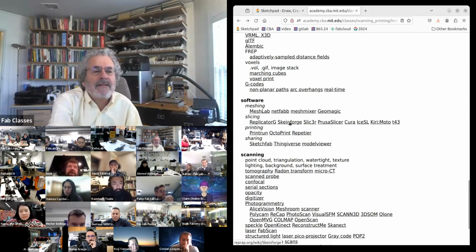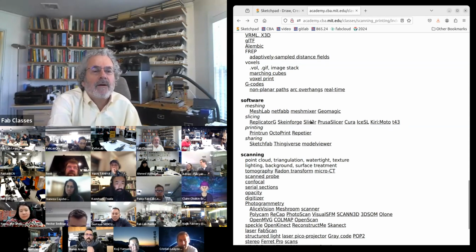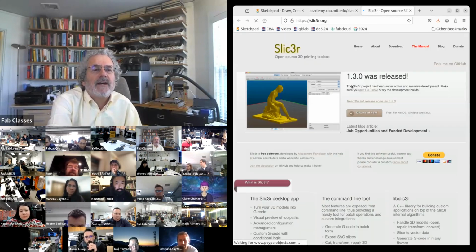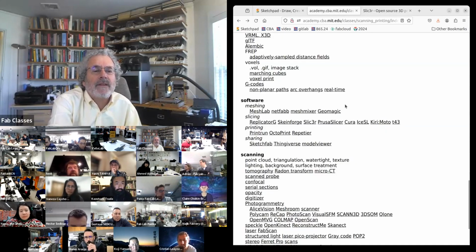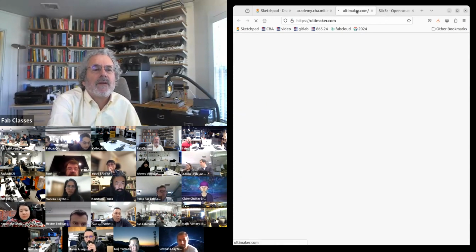Then this has really matured. So ReplicatorG, Skeinforge, Slic3r, PrusaSlicer, Cura, all of these are slicer projects. Almost all of them now work with almost all the printers.